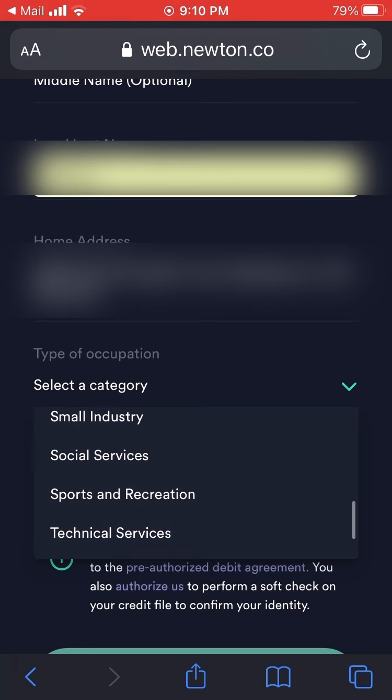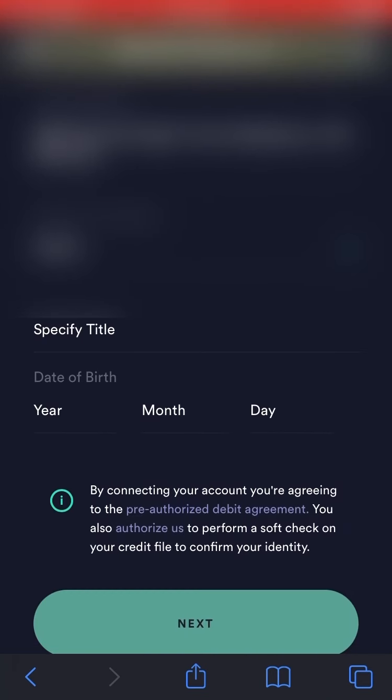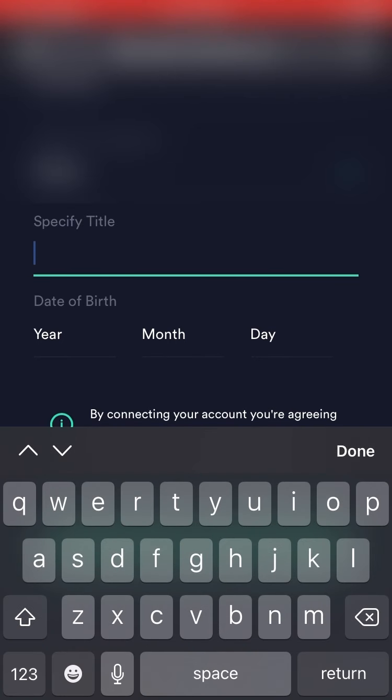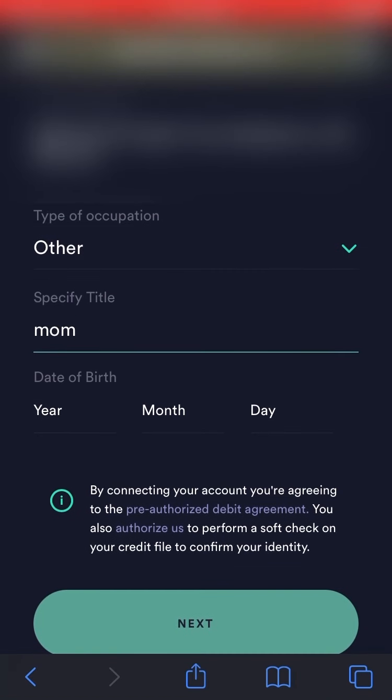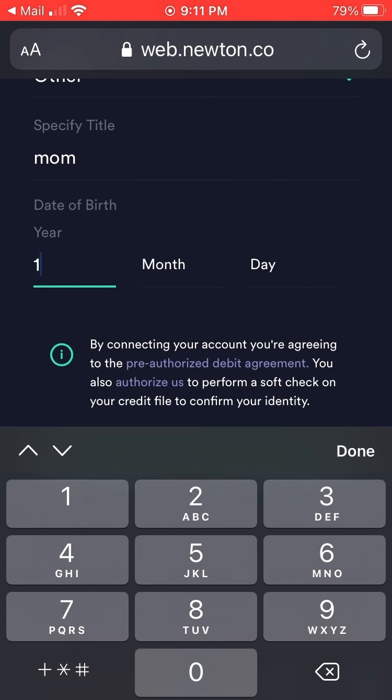Then you can scroll through a number of occupations, as it asks for your occupation. So pick whatever occupation in those categories you think fits your occupation the most, and enter a title for your occupation. So you want to know that information as well. In this case, I did this for my wife, who's a stay-at-home mom. So I put other and put mom. So that worked just fine in this case.